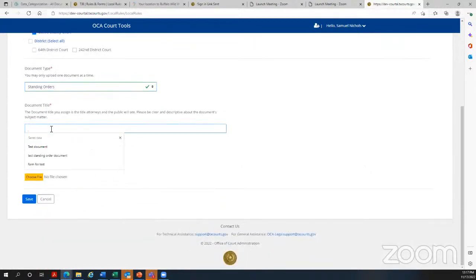Now here, we've been encouraging folks, and it says right here, document title you assign, it's a title attorneys and the public will see. Please be clear and descriptive about the document subject matter. Because when they perform a search, you want to allow them to find the document they're searching for using the document title, if that's what they choose. So ensure that it's a title that's descriptive enough for them to be able to find that particular document.